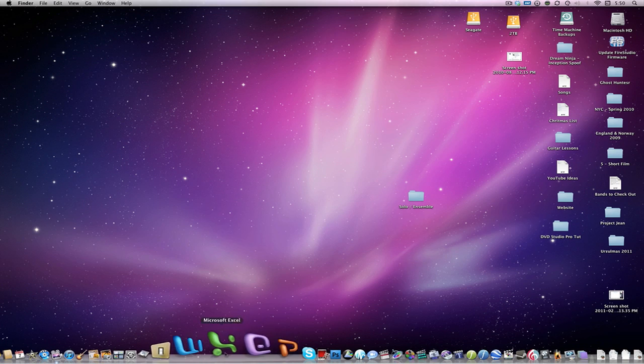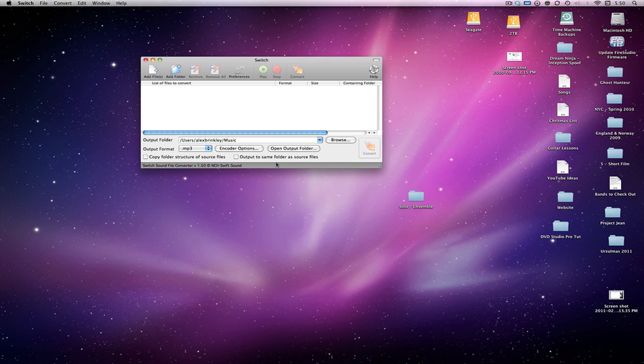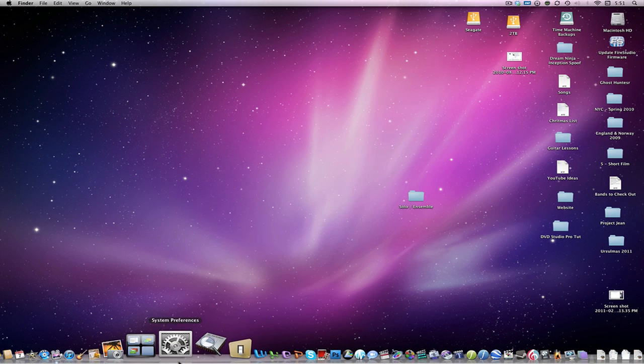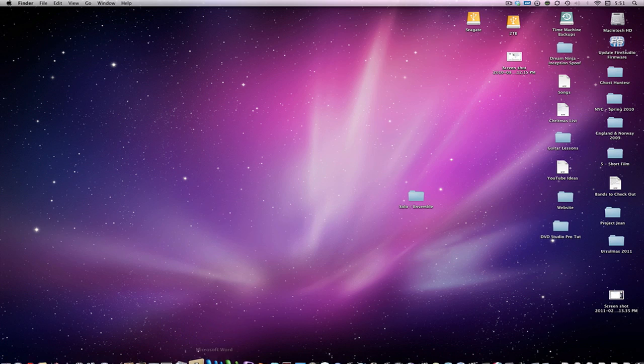So then after that, we have Switch. Now, Switch I think is a really great program. It is audio conversion software, so you can convert between different extensions, such as from .mp3 to .wav or something like that. This is extremely handy. Just add a file, hit convert, choose an output folder, and there you go. Now you have that brand new file. Before I had Logic, or before I had any other music conversion software, that's what I always used.